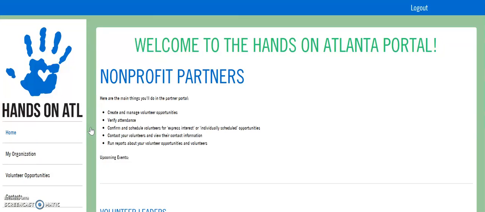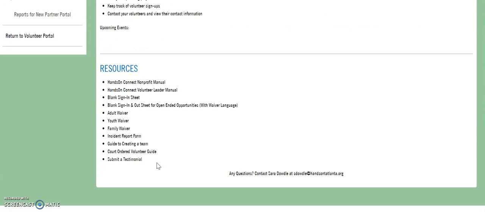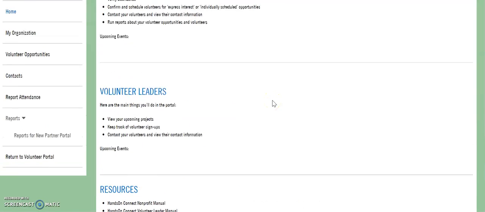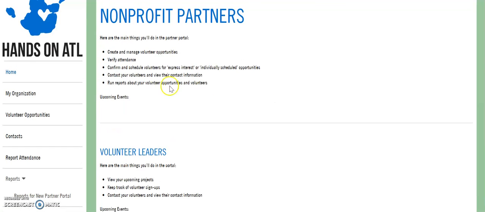So once you log into the system, this is the main screen that you see. It provides some information about what you'll be doing in the partner portal right here. If there's any upcoming events, they will be listed here. In addition, there's a resource section that will have links to the nonprofit manual, sign-in sheets, waivers, incident report forms, and more. So everything in the Hands-on Atlanta Partner Portal revolves around your volunteer opportunities.